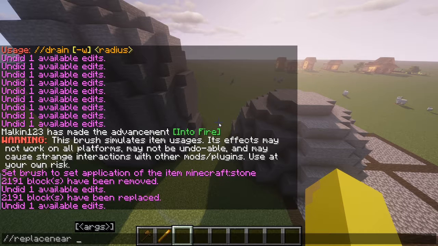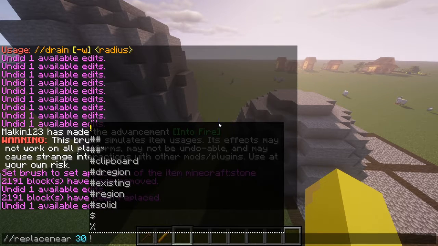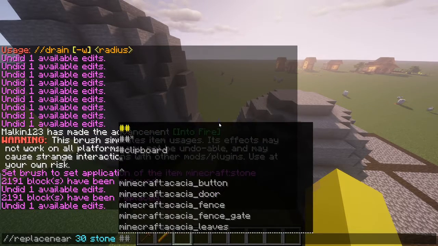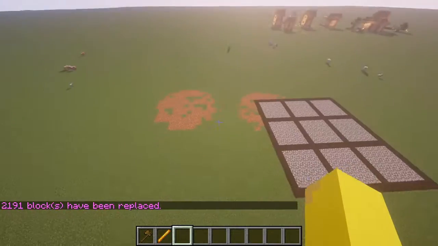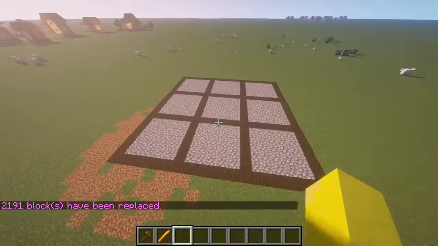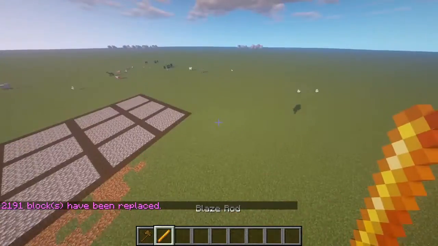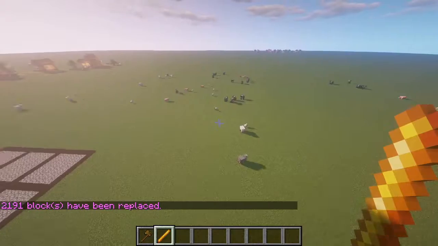Oh, yeah, sorry. You need to do your numbers, so I'm going to do 30 again. And we're going to do stone, and we're going to do air. And boom, it's all gone. Now, here is a really cool tip with the brush tool. And this is how I make some of my coolest mountains.